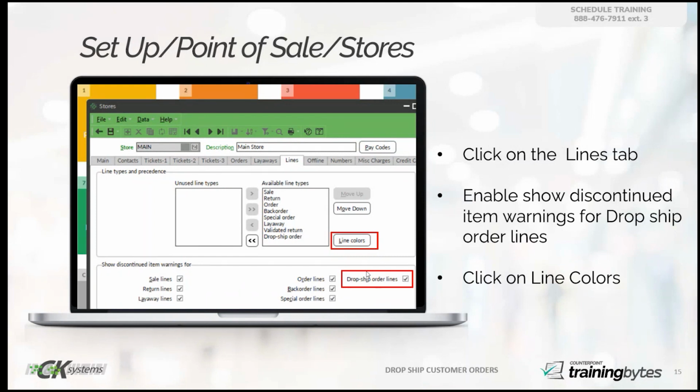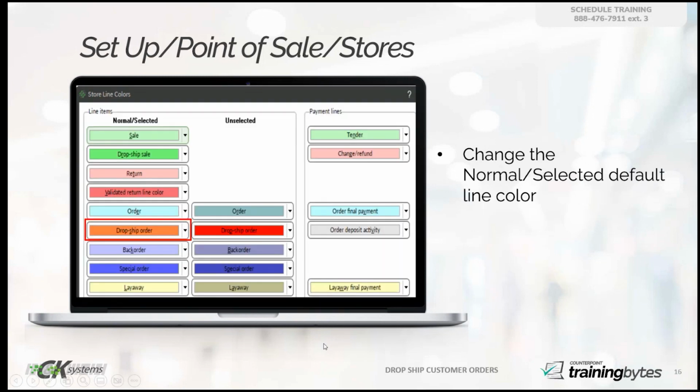And I also recommend enabling the discontinued warnings for dropship order lines. You can still place the item on a dropship order. You'll just get a warning about it. So when you go to that line switch in stores, this is what I changed it to. By default, this dropship square here is a shade of blue. So all I did was use this drop down here and choose a brighter color, something that wasn't close to blue or purple.